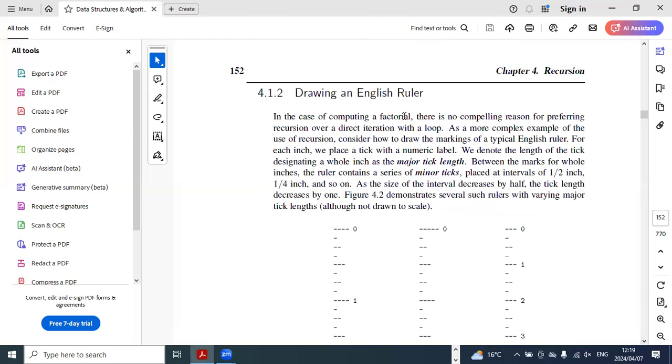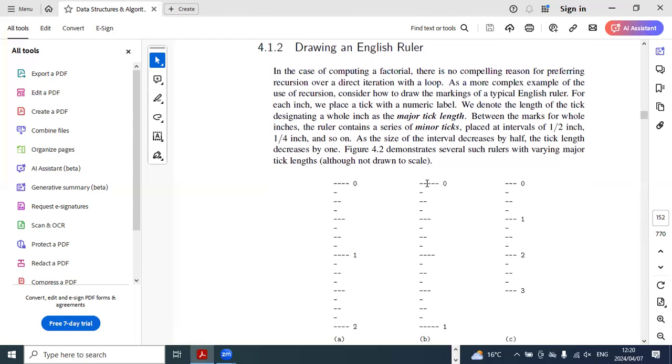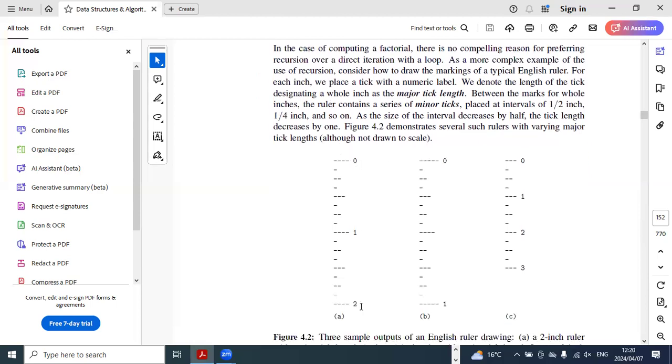This is the one we're talking about, drawing a ruler. In the case of drawing a ruler, there is no compelling reason for preferring recursion over direct iteration with a loop. There's a more complex example of the use of recursion. Consider how to draw the markings of a ruler. Here they're drawing the ruler, from 1 to a number. It's ruler A, ruler B, and ruler C. They all repeat, so in order to have the same length, you must do exactly that recursion.